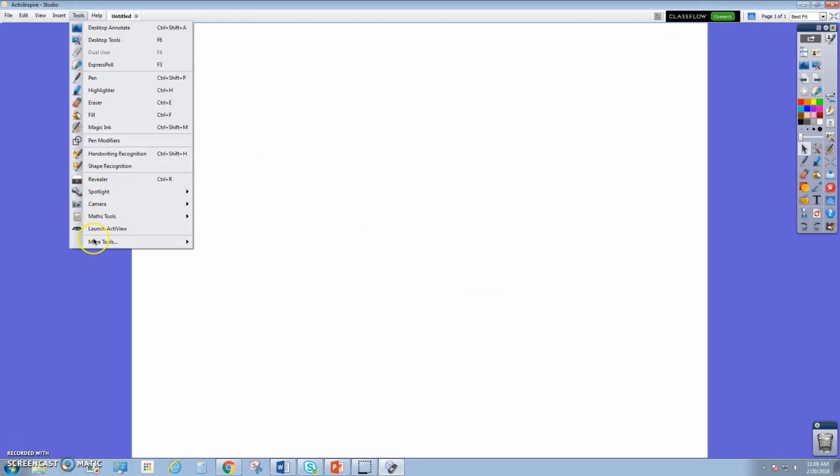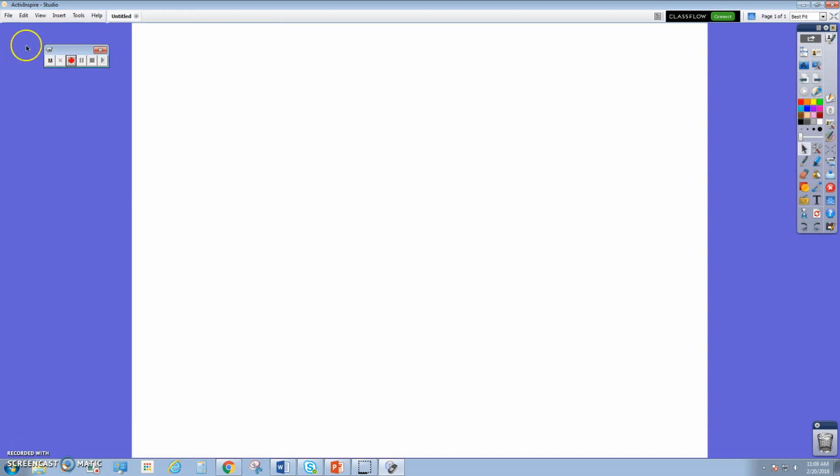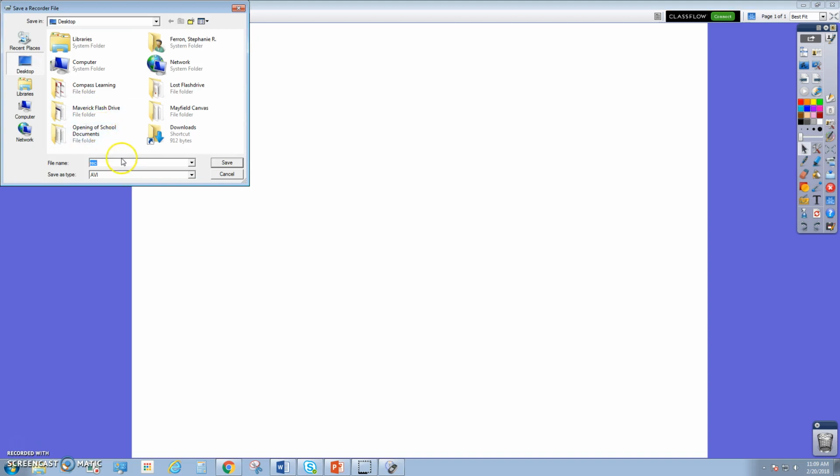So to find the video software editing feature in Promethean, you'll go under Tools and then go down to More Tools and then find the screen recorder. You can choose an area to record or the full screen. When you choose the full screen, you're going to get this little box that will pop up, and you'll simply click record to start, and stop to end recording.